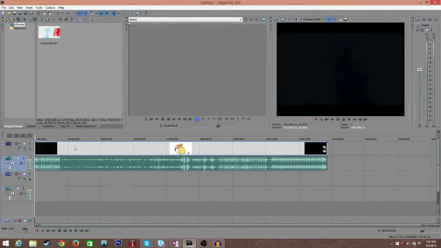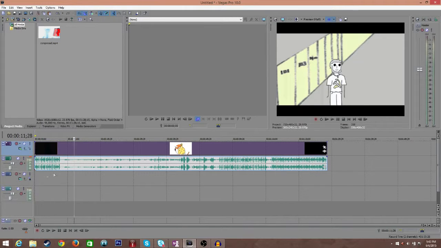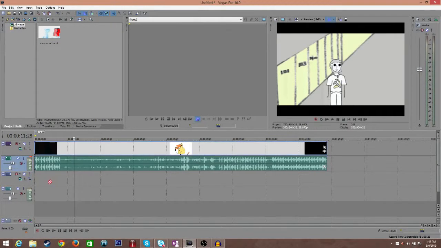And you can only set video footage onto another video track. Like this is a video track here, but if I try to set my audio, it won't let me. But since this is an audio track here, I can just set it right down.